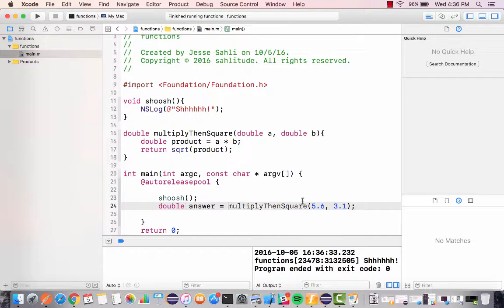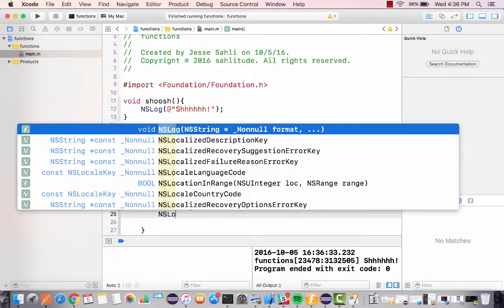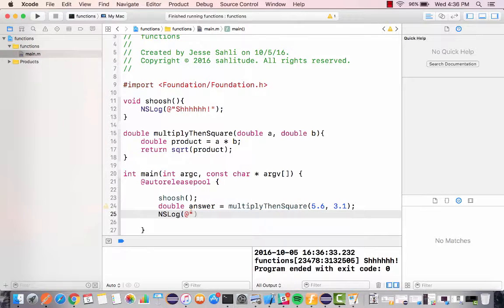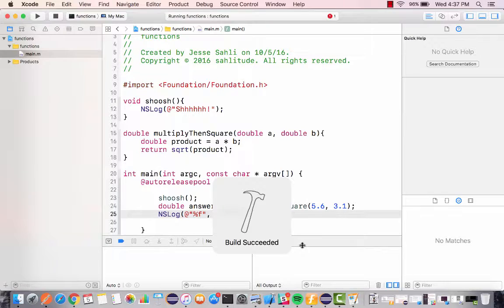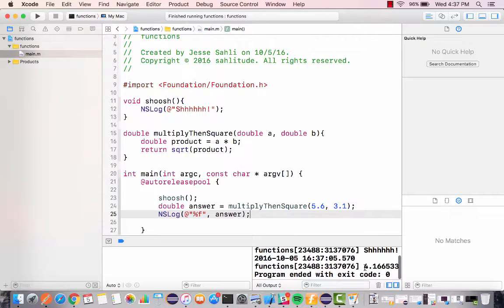And then we will print answer. %f as our float/double placeholder, and answer is our variable name, so we'll print the answer. Let's build and run that. So here is our answer, 4.166533. That's our multiply then square function.